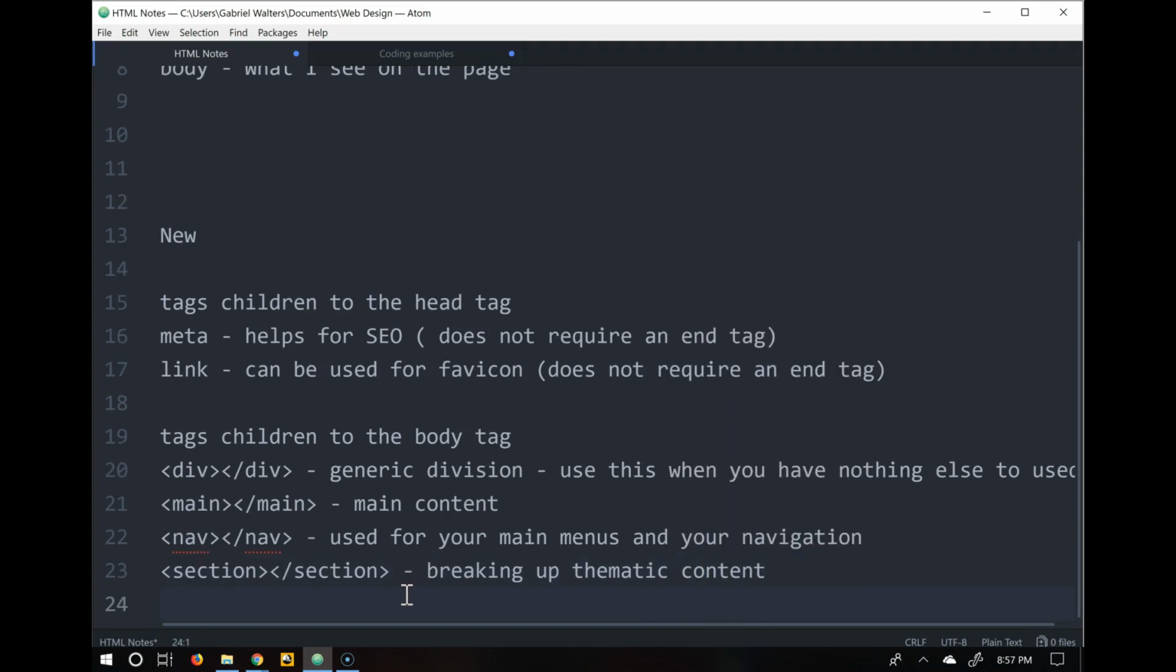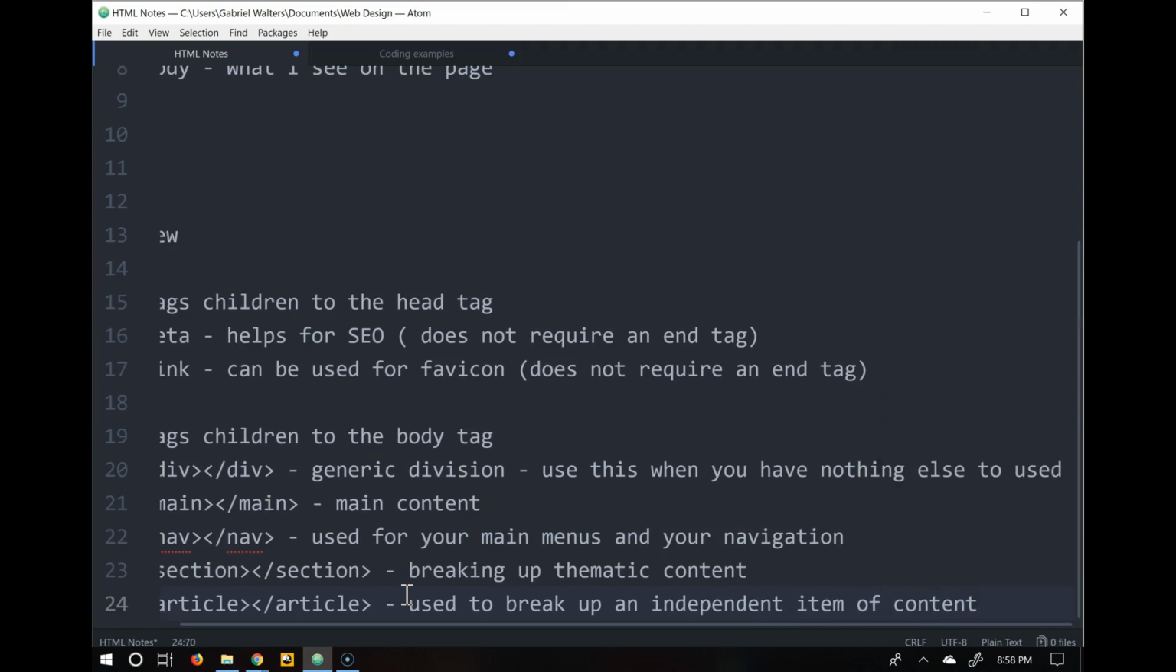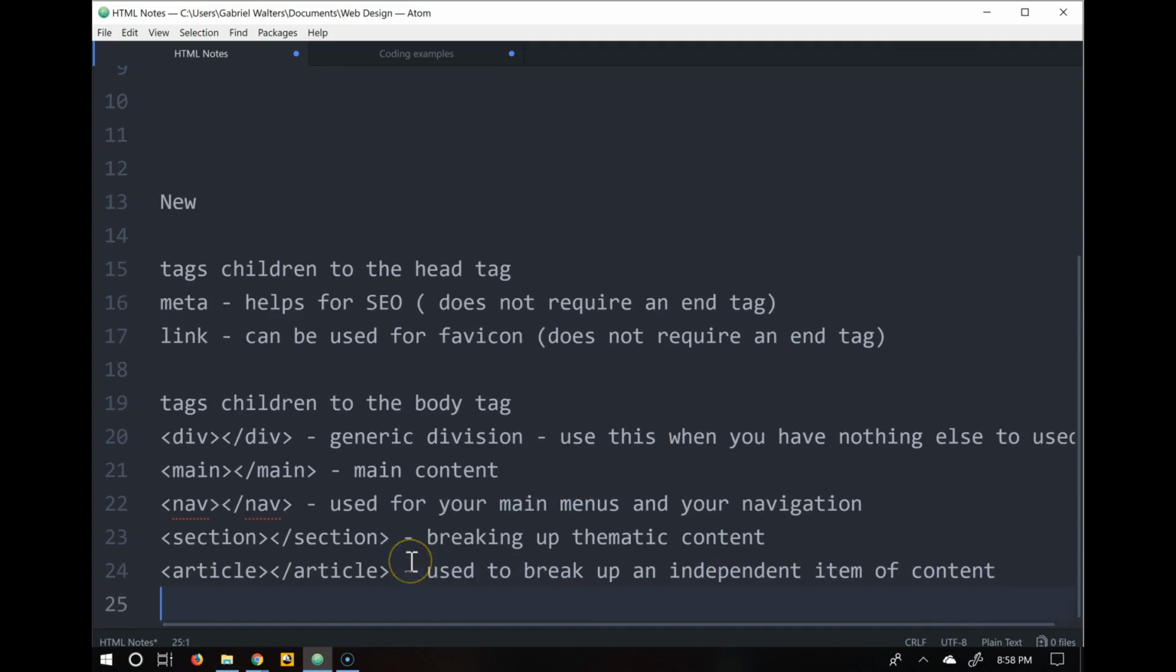Okay. And then you also have article. Article is used for representing an independent item of content. So like a forum post, a magazine article, a blog entry, a comment. So that would probably be inside of your sections, used to break up an independent item of content. Okay, let's see, what else do we got?